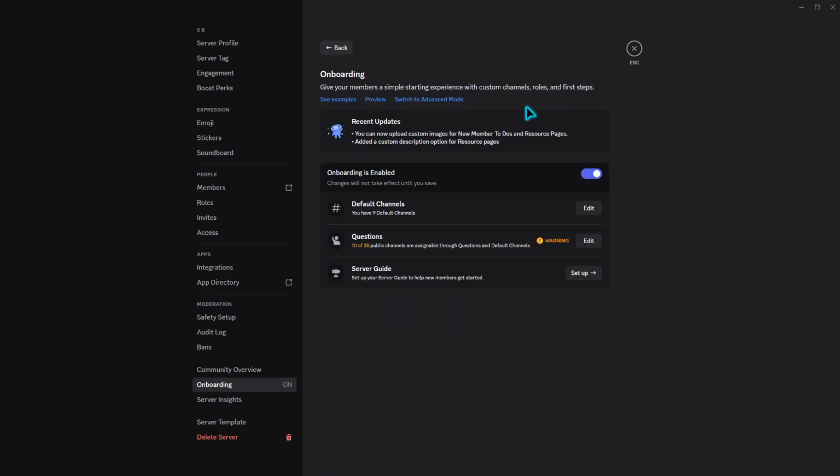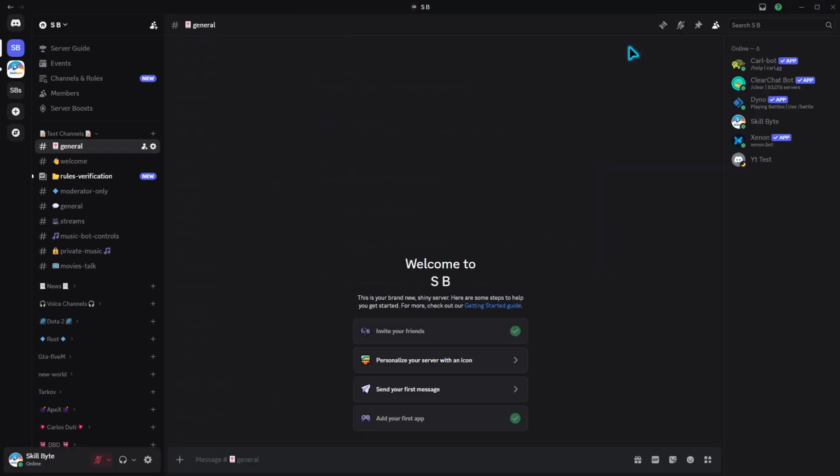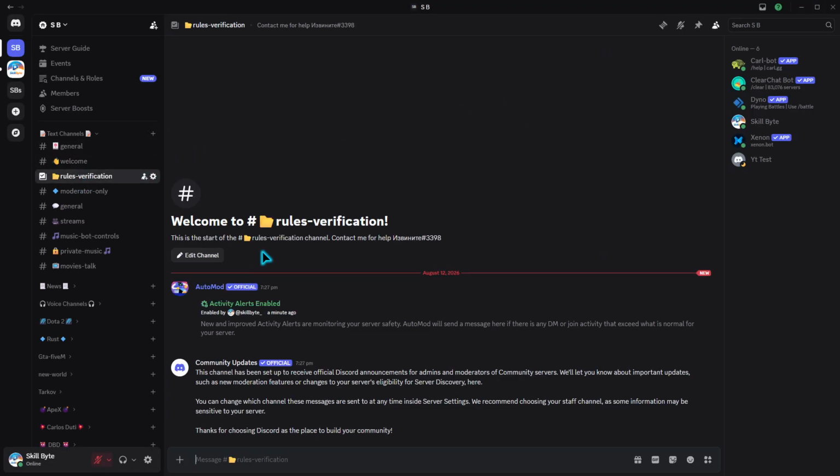As a quick tip, make sure your role names are easy to understand before you publish this. Clean role labels make the onboarding flow feel much more polished. It's also a good idea to test everything with a second account or ask a trusted member to join and confirm that the roles are being assigned correctly.